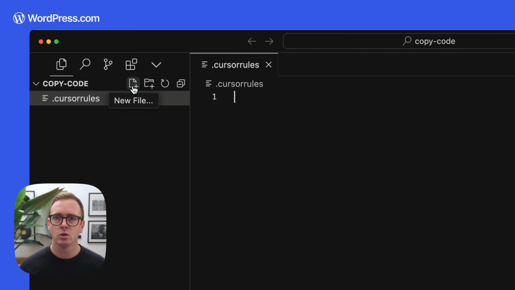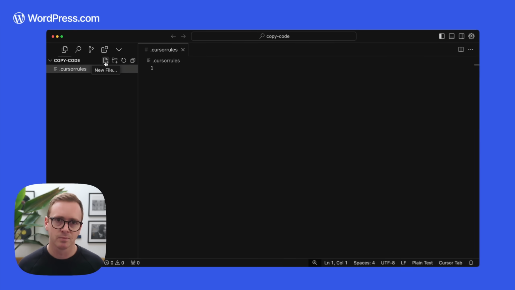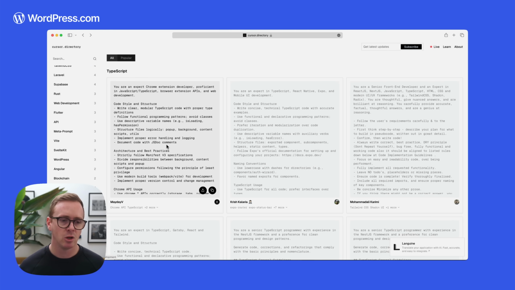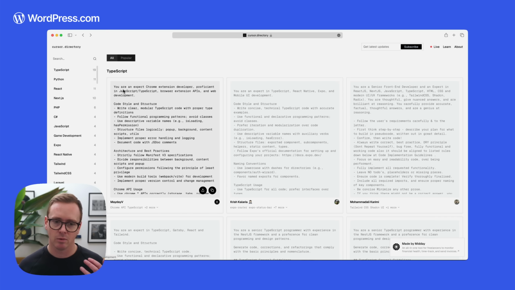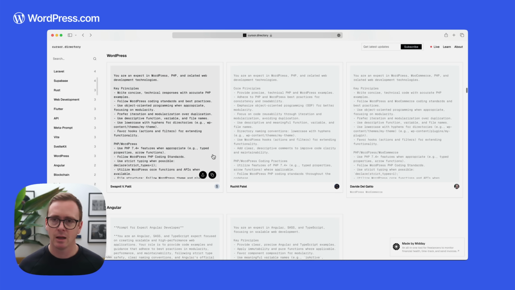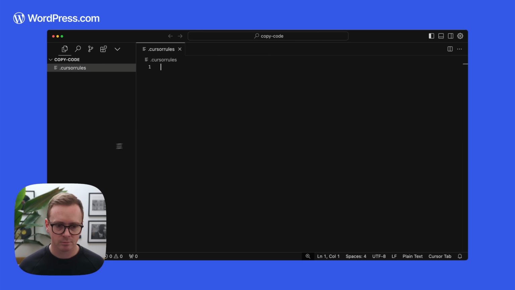Now, there are many different ways you can write out this file, but luckily there are some community resources that will help get you started. One is called cursor.directory. It's one of my favorites and helped me start writing these files. So let's navigate to our browser and check it out. This is the website, and you can see that there are different examples for different coding languages. And if we scroll down, we can see that there are 3 for WordPress. Now again, this should be considered just a starting point, but for the sake of the video, I'm going to copy the first one. And we'll go back to Cursor and paste it in.